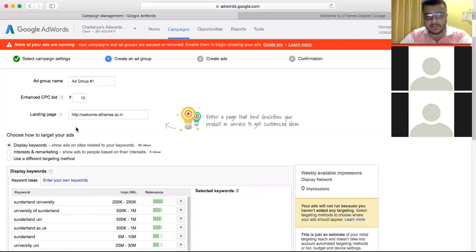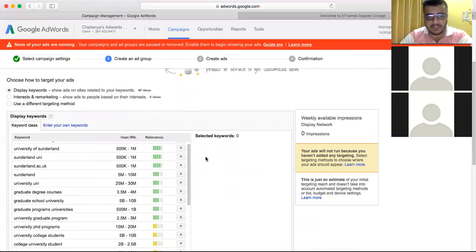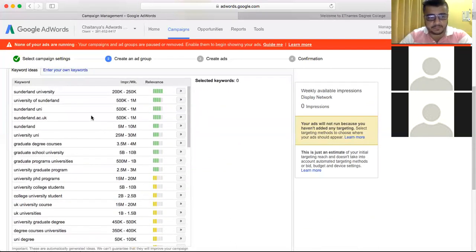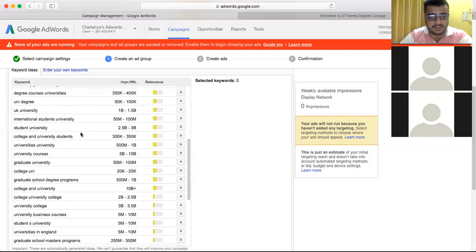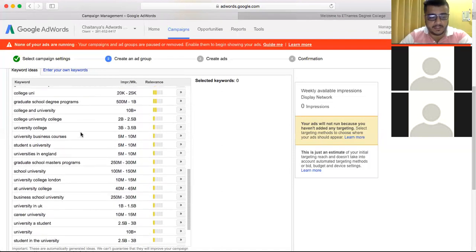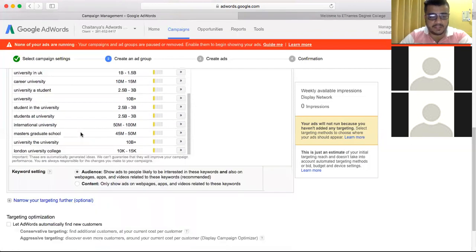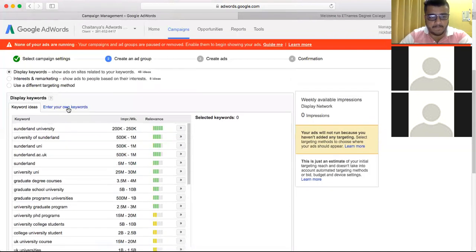I think you guys have seen this before, the creation of a display campaign. So that's why I'm being quick onto it. As you can see, there are several keywords, guys, which have been recommended by Google over here. So we can go ahead and select the keywords which we feel are in sync with what our product is all about. I'm not really sure whether any of these would really go well with the product we have.